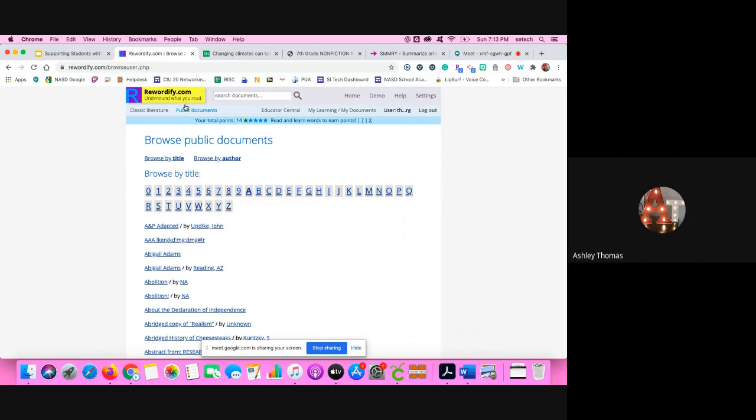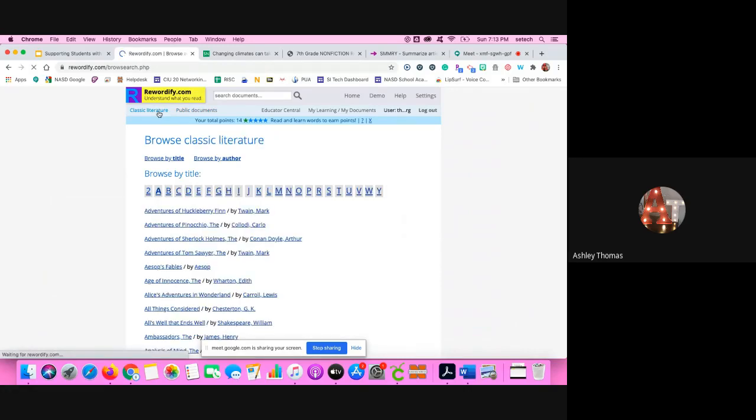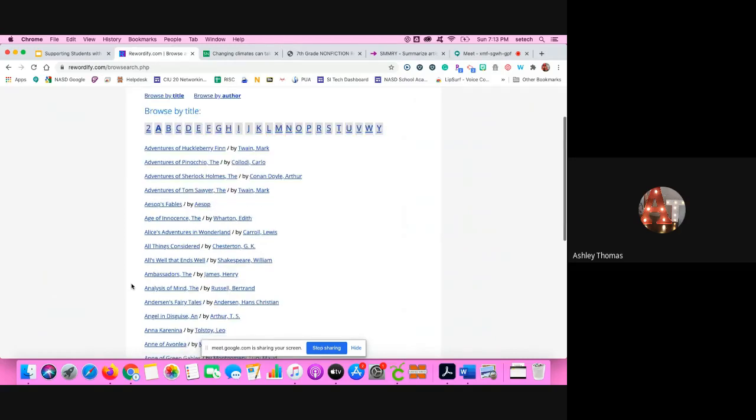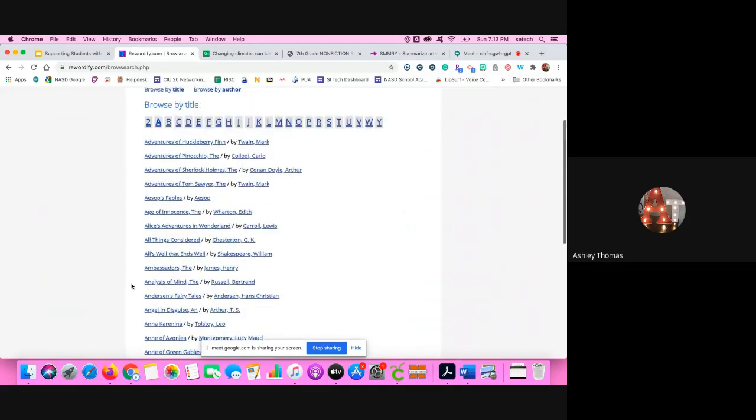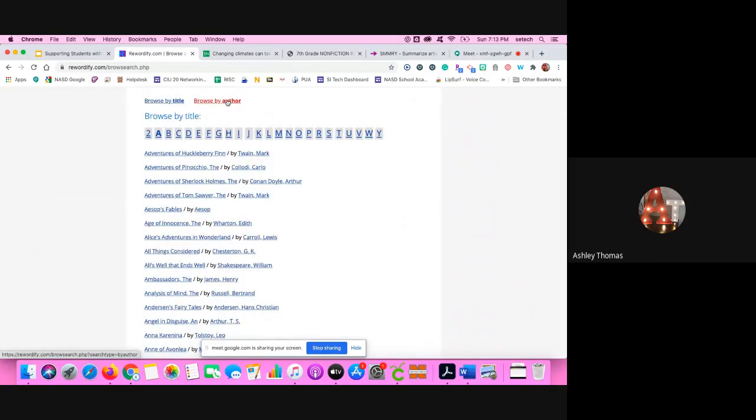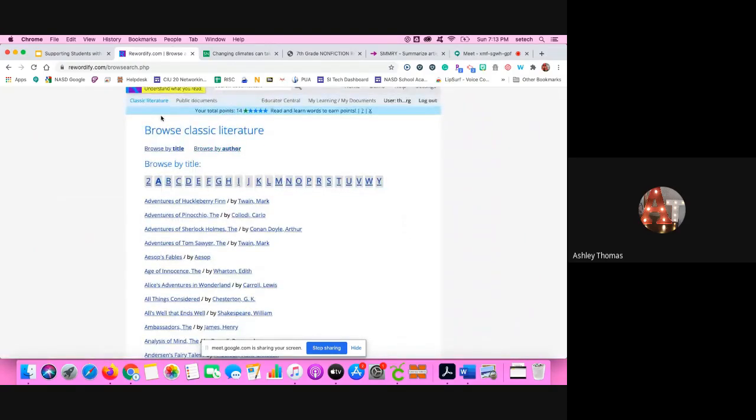And there's also, so that's public documents, and then under classic literature, there is a bunch of, I think the page changed, yes, a bunch of the classic literature style books that are there as well that you can go through. You can browse by title or author for both the classic literature and the public documents. And we'll get into that a little bit more then.